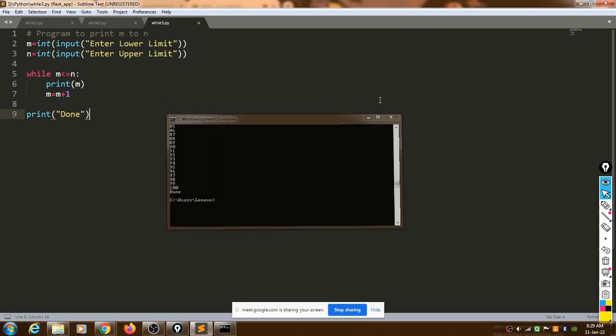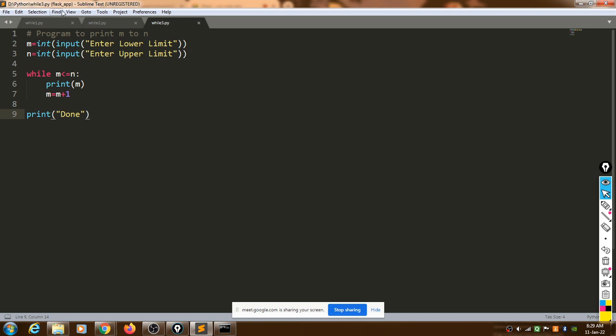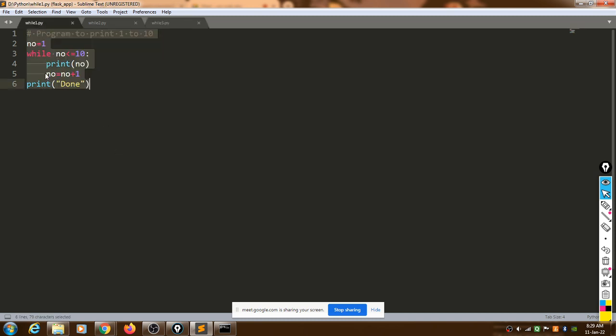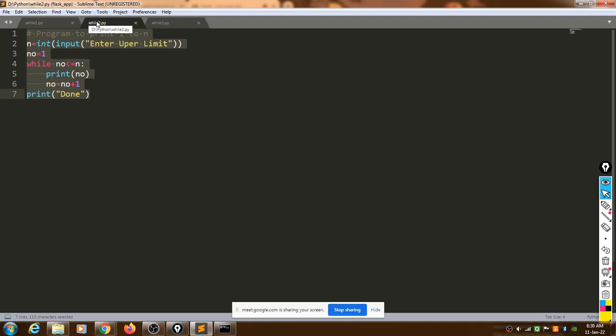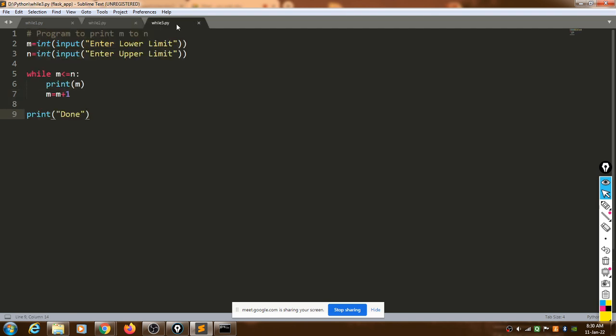So these three are the programs. This is the first one we have seen here, while1.py, where lower limit is fixed and upper limit is fixed. Next example is where we fix the first value, that is lower limit is fixed, and we are going to enter the upper value. This is the second question. And here we are going to enter both values, meaning lower limit also we are giving, upper limit also we are giving. So it will print the values in between lower limit and upper limit. And when it comes out of the loop, it will print done.